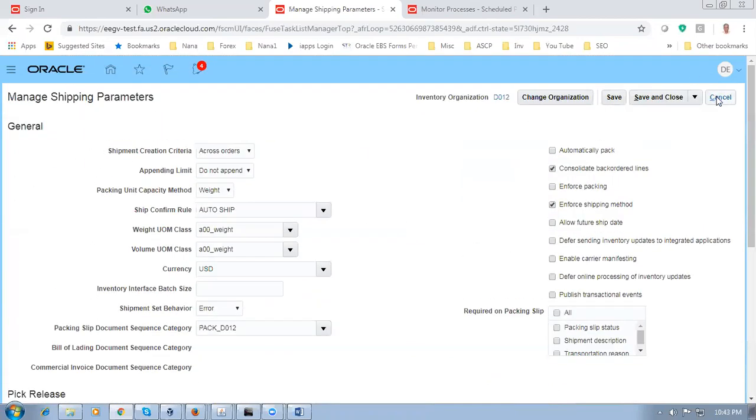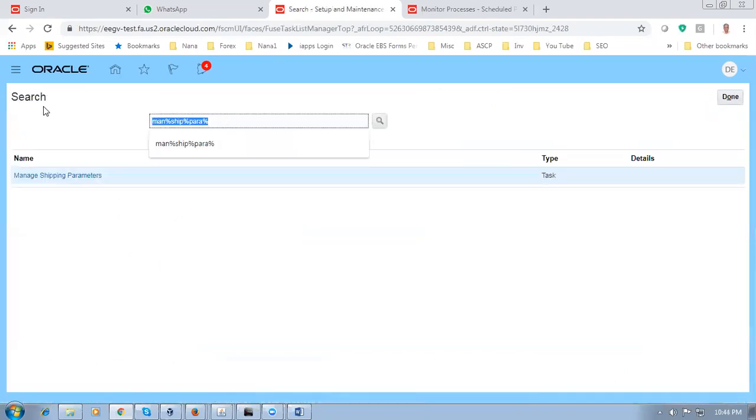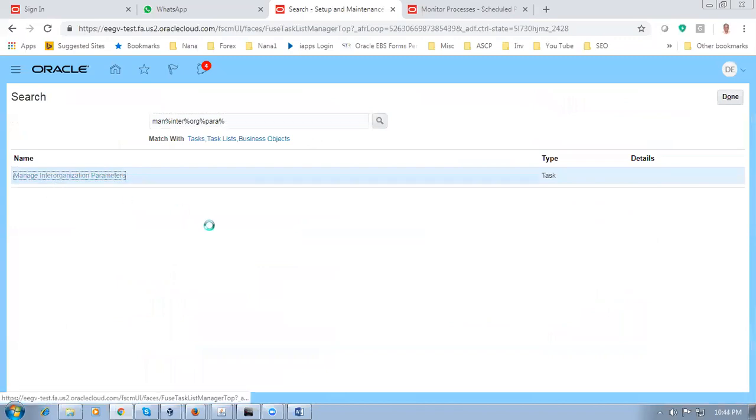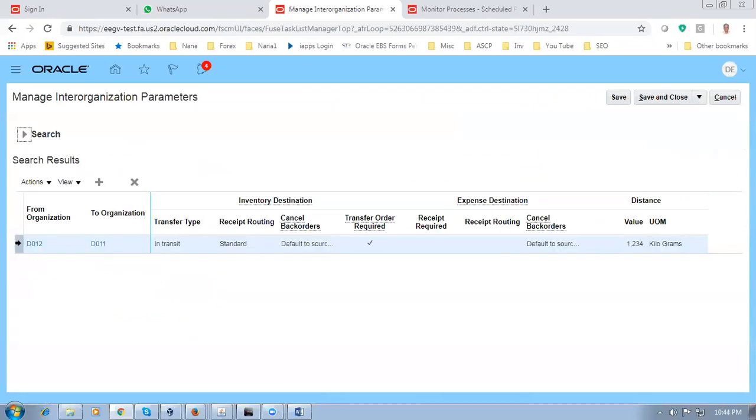Fine, managing parameters. And then afterwards, what happens? We have to do the organization manage interorganization parameters. Fine, go there. So go to the manage interorganization parameters. Fine, let us now query on this now. From organization capital D 012, to organization capital D 011, and then make a search whether we have done it or not. We have done it, go there, click on it, and then you'll edit it. Go to the actions, edit it down.